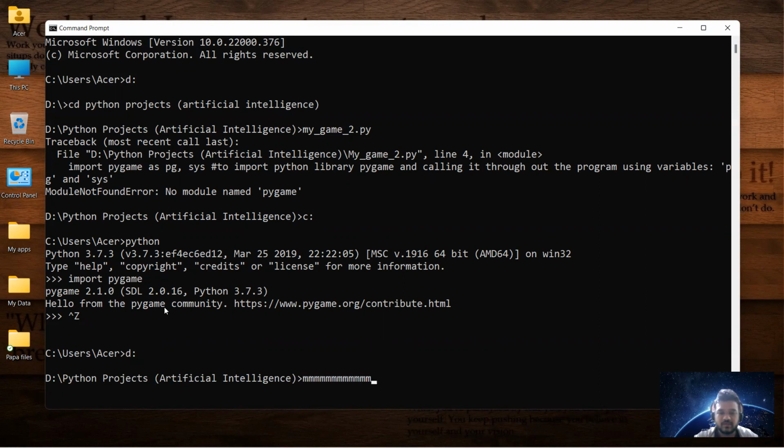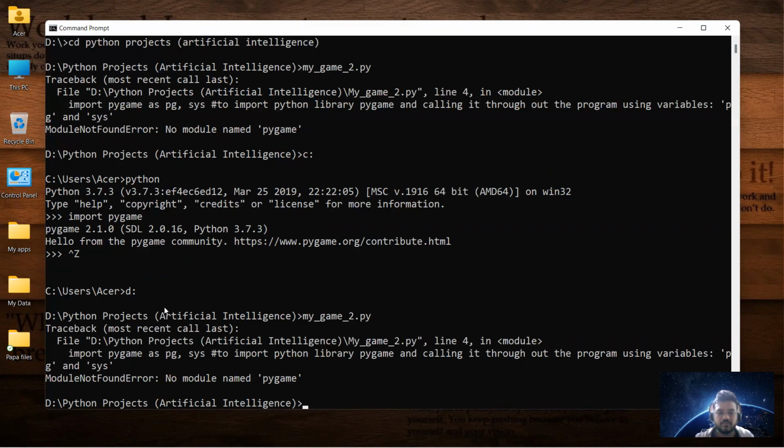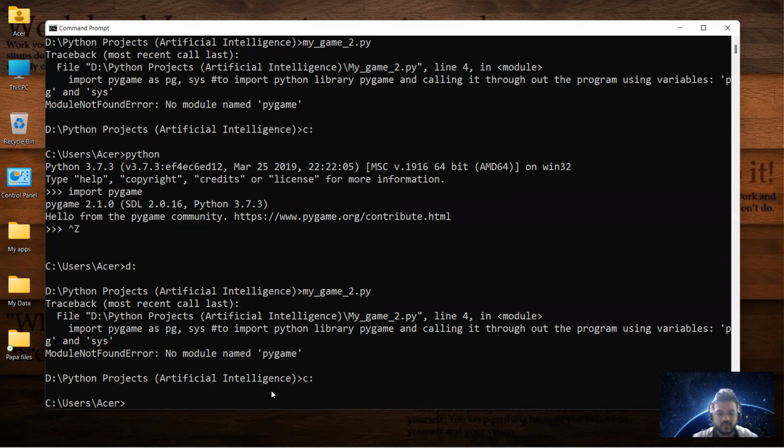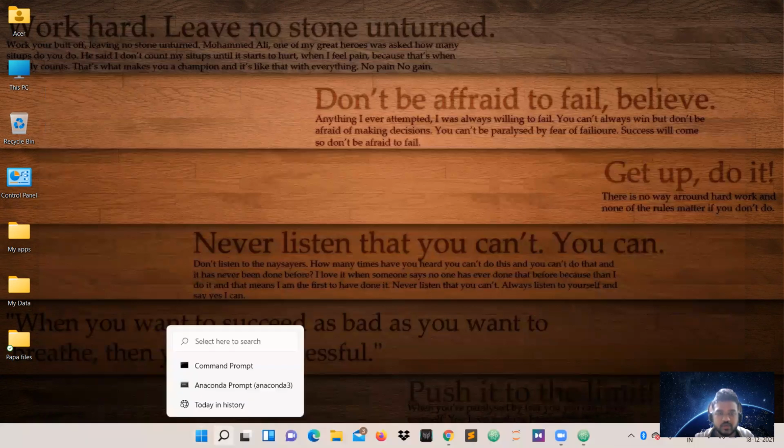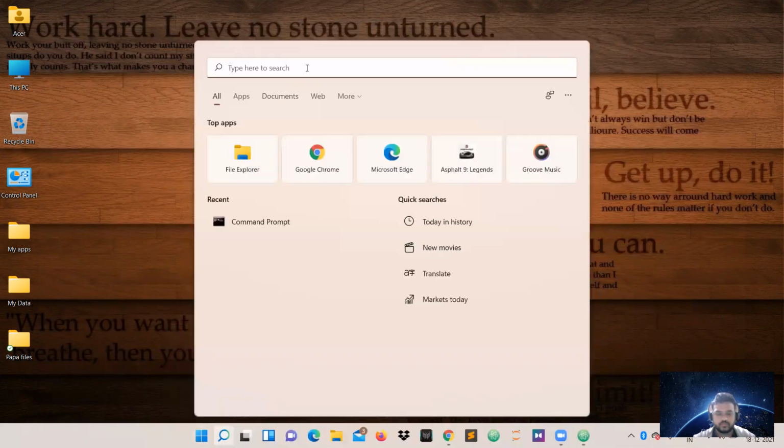Oh, sorry. My game 2. But still, I'm getting this error, no module named Pygame. Now, why is this coming? How should I solve this issue? So let me just come out from this command prompt and let me try to execute this program through the Anaconda prompt.